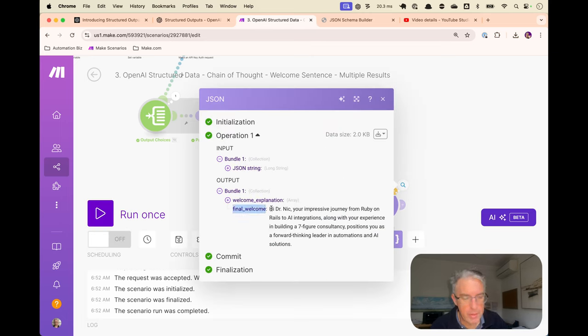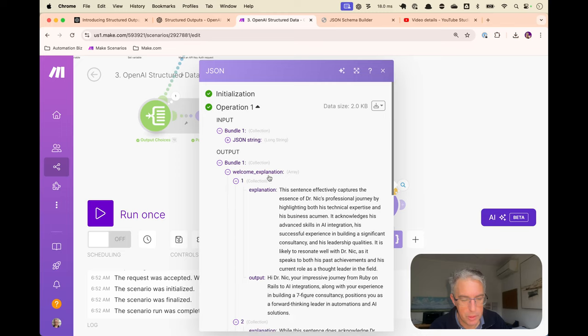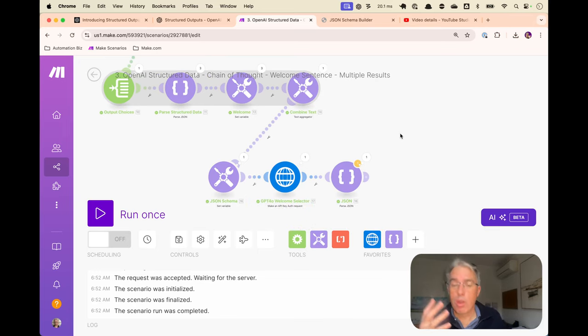Okay, and the final welcome is, "Hi, Dr. Nic, your impressive journey from Rails..." And it's picked one of the three welcomes. It also gives an explanation for why it liked the one that it liked. So that's another example. Now that we have a little bit more confidence that we can trust the AI will always produce structured output, we can really build some complex things without having to do lots of mangling of the outputs and trusting and testing and poking and prodding to make sure that we get what we want.